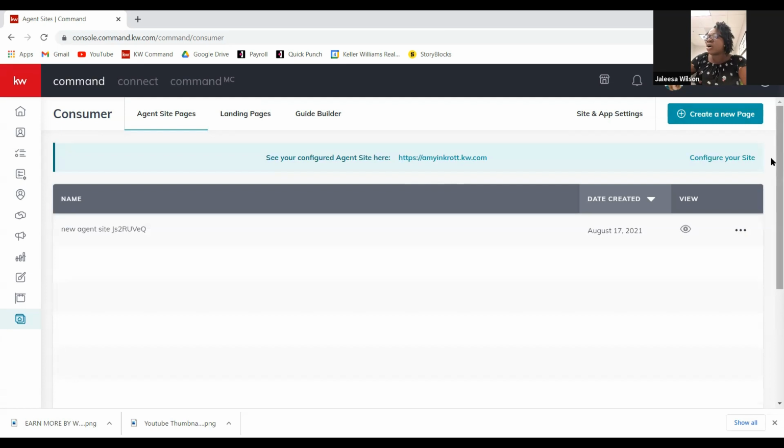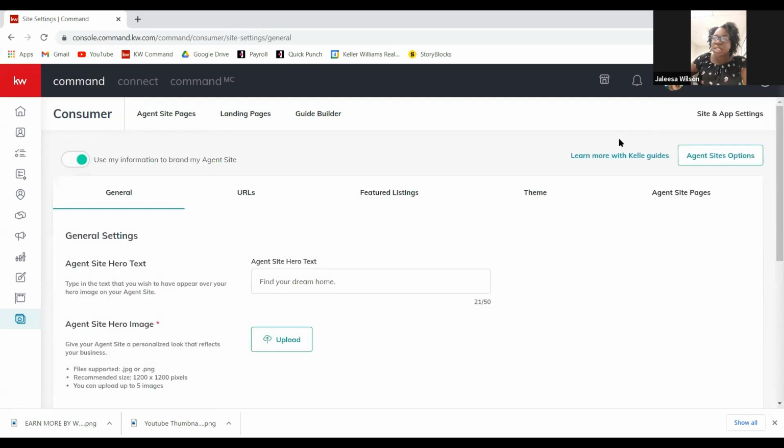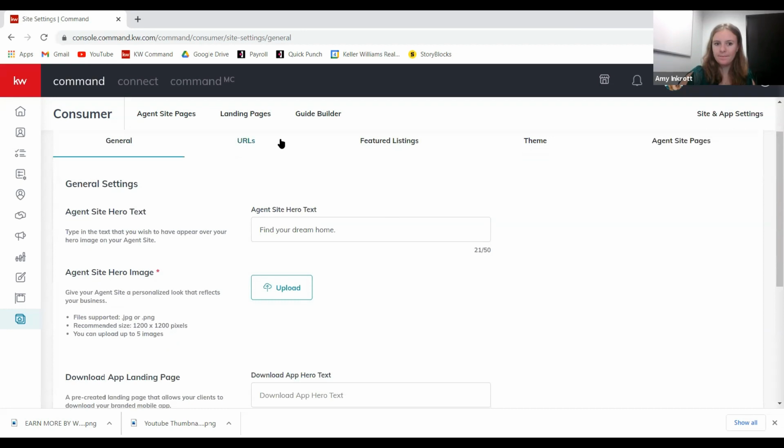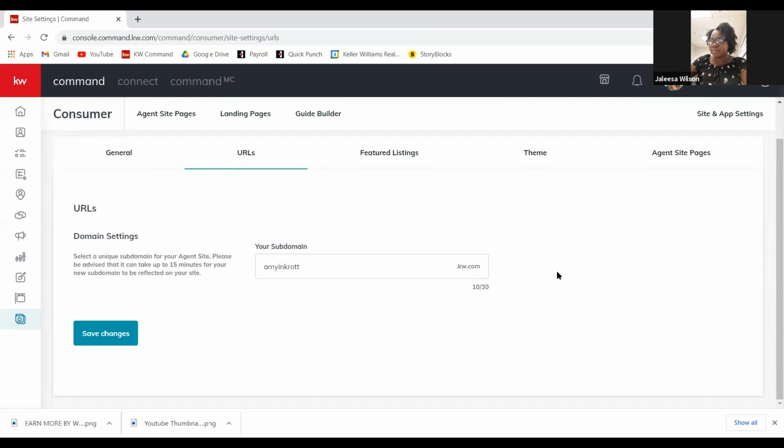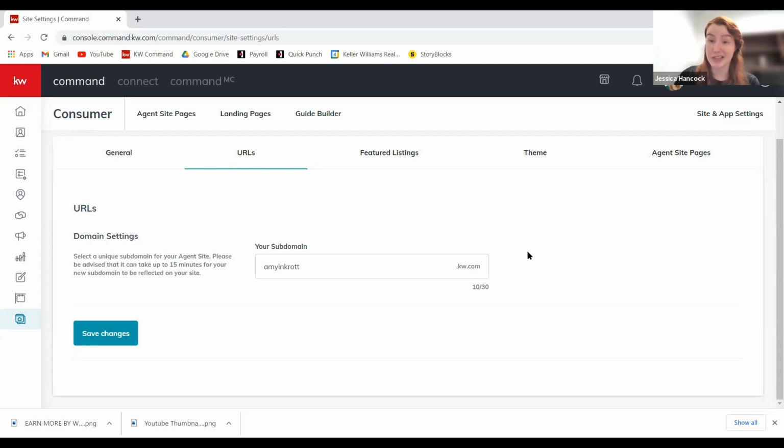Create and site and app settings. Yep. Yes. And then you go to URLs and you can see what your subdomain is. So your subdomain is whatever is entered here, .kw.com. Okay, got it. The cool thing for you agents too, especially since you're licensed, is that you should see your KW app link there as well. So if you ever needed to find that, that's a good place to find it. Yep. Okay, thank you. Yeah, no problem.